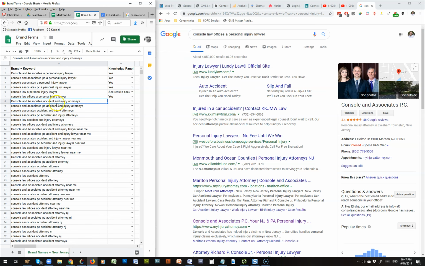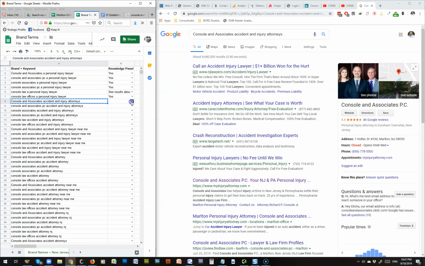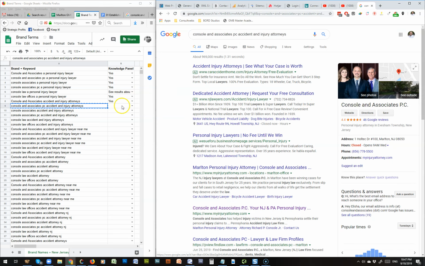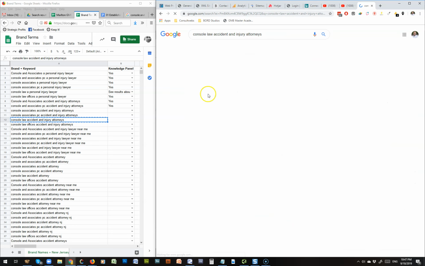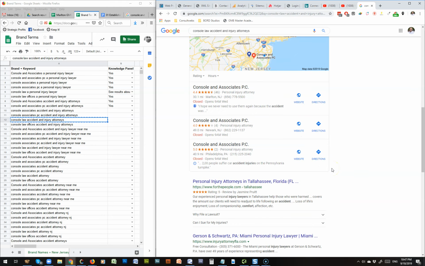So for the next, you can see here the next set of keywords, and these are more or less in alphabetical order. So again, if the first Console and Associates generates a knowledge panel, there's a really good chance any of the other Console and Associates are also going to do the same thing. So keep an eye out for the Console Law and the Console Law offices to see if that happens.